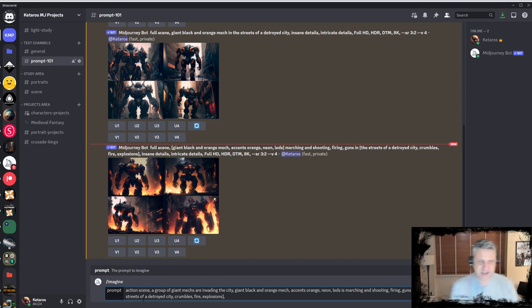By the way, I'm not using any weight yet, because I'm not using many elements that need any weight. But now I'm going to put in some stuff to try to bring more guns into the events. Same trick I did with adding, for example, the crumbles, the fire, and the explosion, to give elements to the scene. I will try to give elements now to the robot related to guns to make it happen. So I'm going to put here minigun, hand cannon, and rifle. I just want to put these firing guns, minigun, hand cannon, and rifle, in the streets of a destroyed city. Crumble, fire, and explosion. Okay.